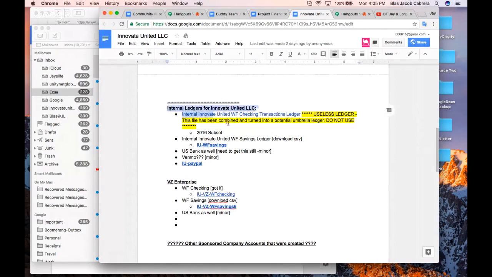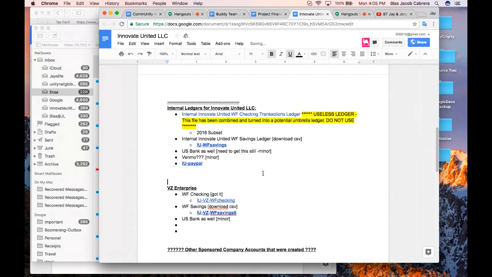We also have here the internal accounts for Innovate United. Innovate United is an umbrella organization, right? And then VZ Enterprise is one of the businesses. It was the main active business in 2016, so we don't really need to worry about much more than VZ Enterprise. Although in 2017, we have additional businesses that we aren't going to have to worry about, okay?